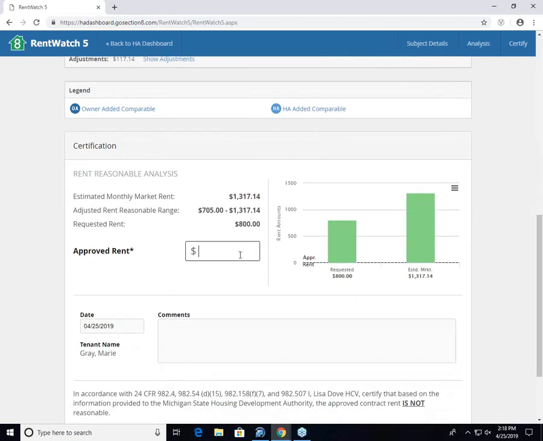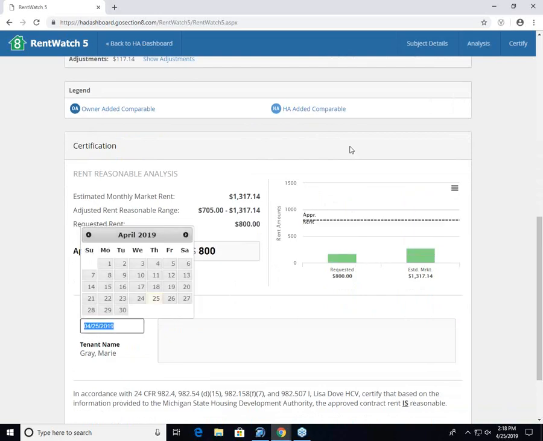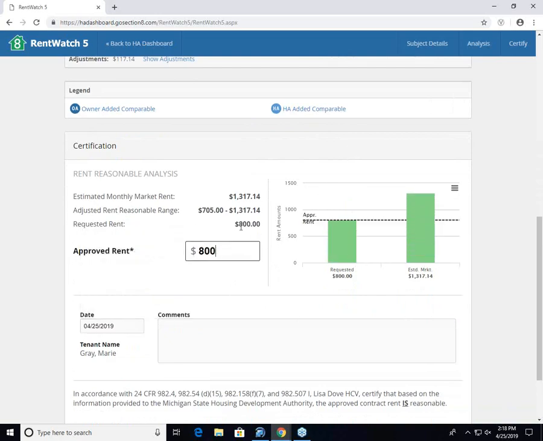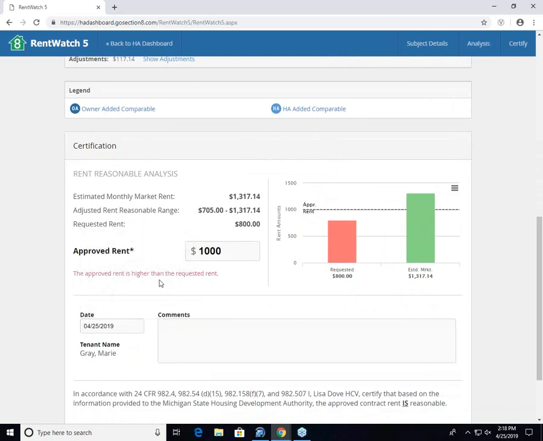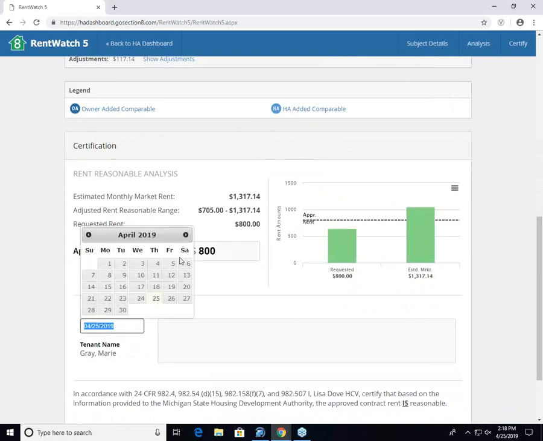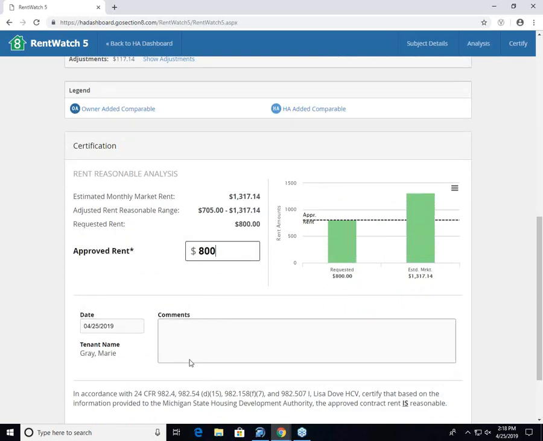So then down below here is where you're going to type in your approved rent, which is $800 because that was the requested rent. You never want to enter in a higher approved rent than requested rent. If you try to do that, you're going to get a red box, which is an indicator that you shouldn't be doing that. You're also going to get a statement that says the approved rent is higher than the requested rent. Just because you can go higher doesn't mean that you're allowed to go higher. So you should always be entering in the requested rent.